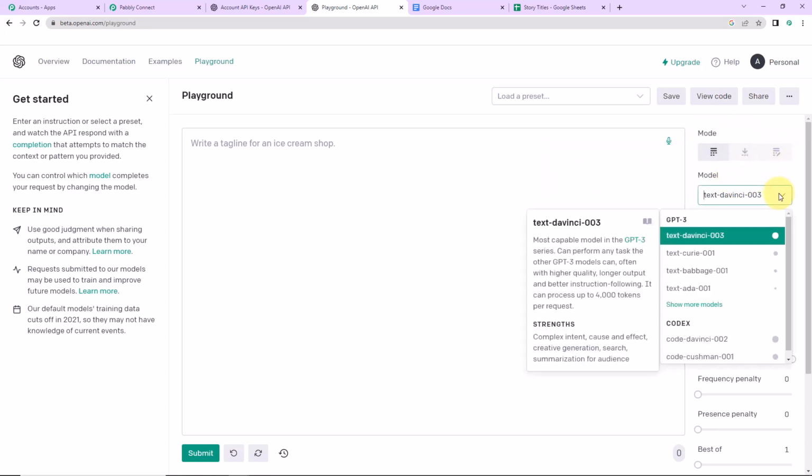So it has got various models, but I'm going to go ahead with TextDaVinci 003 because this is the most capable model in the GPT-3 series. It can perform any task the other GPT-3 models can. It can process up to 4,000 tokens per request. So I'm going to go ahead with this.